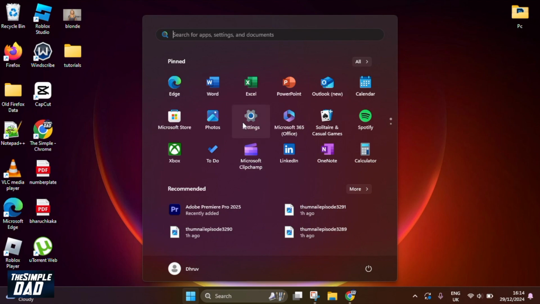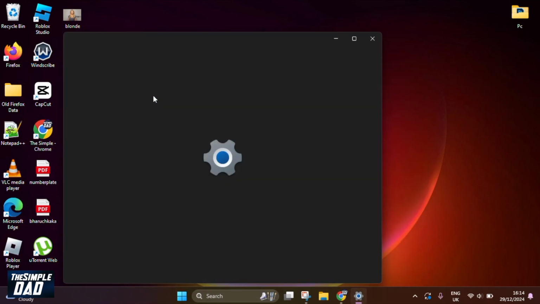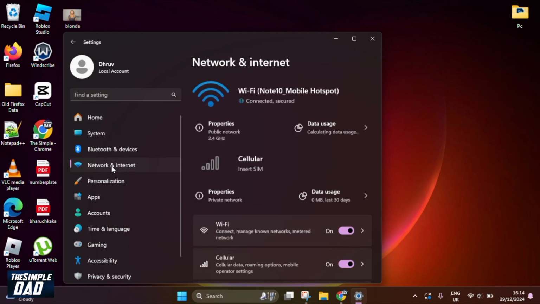Here you want to go ahead and find Settings. If you don't see Settings, just go ahead and type Settings at the top and you should see it here in the best match. Go ahead and tap on that. Now in Settings on the left hand side, you want to go ahead and click on Network and Internet.